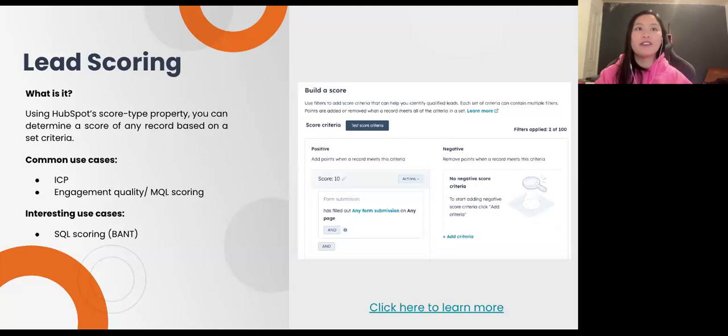And if you want to go a further step, you can even combine these two together into one scoring metric. So for example, if a contact works for a company in a specific industry that is in your ICP, you could score that contact because they work for a specific company.